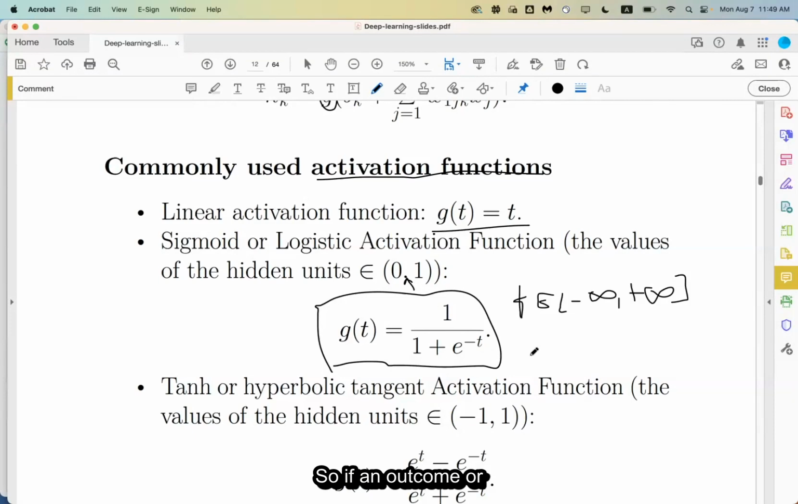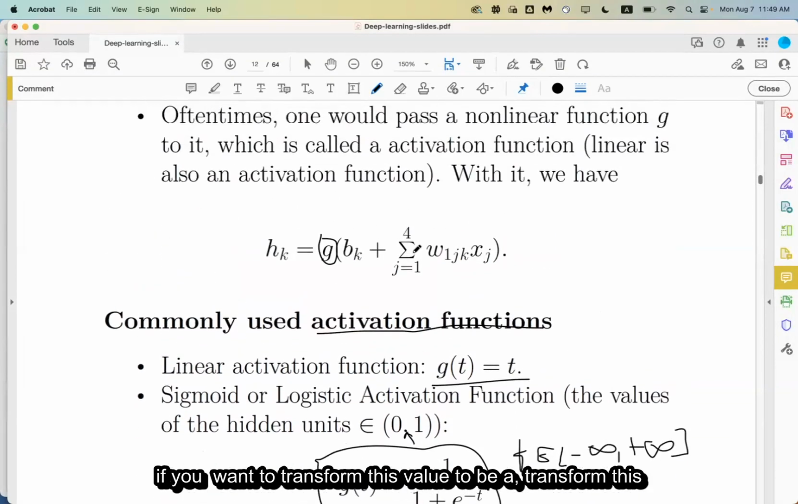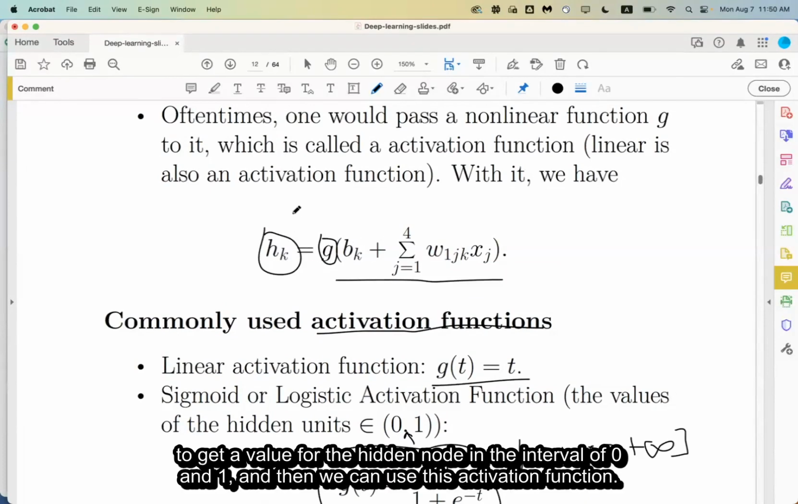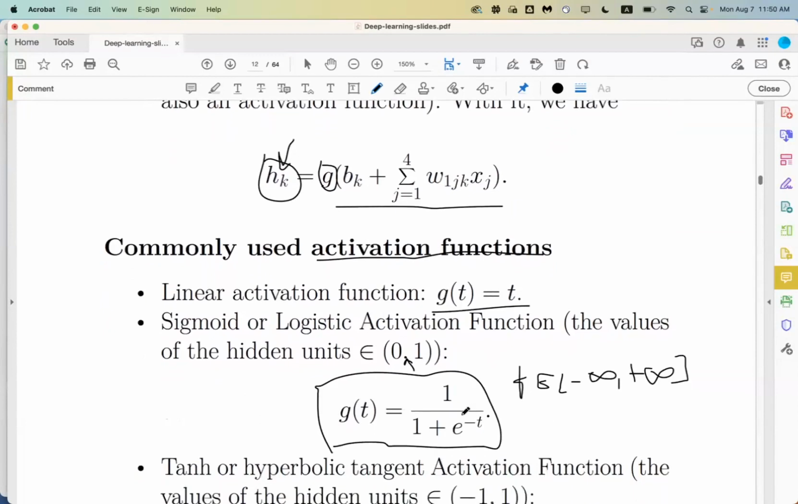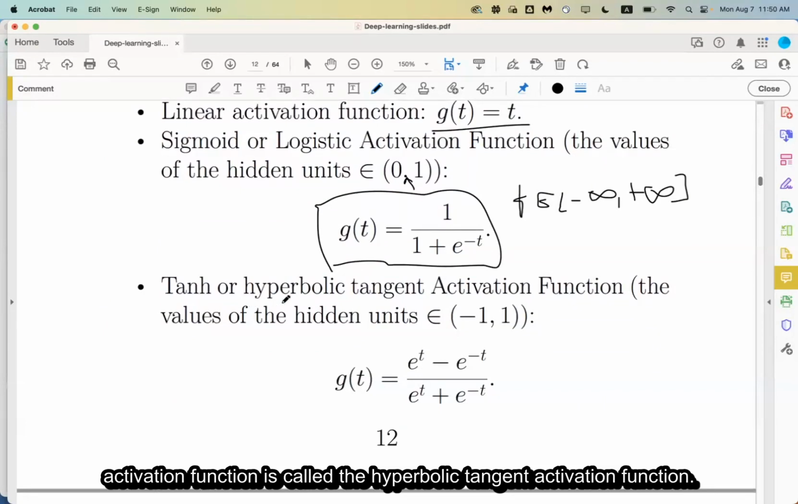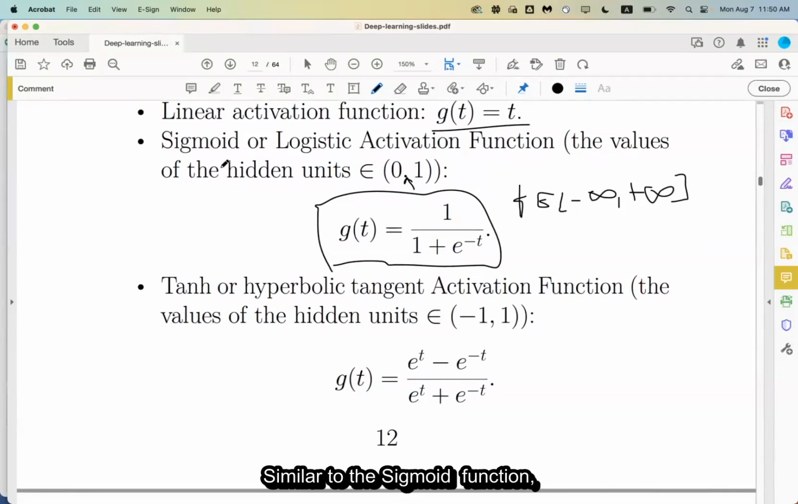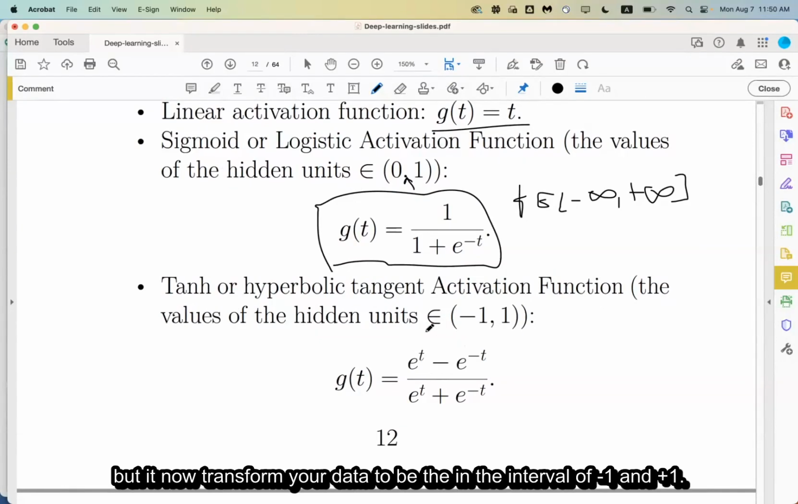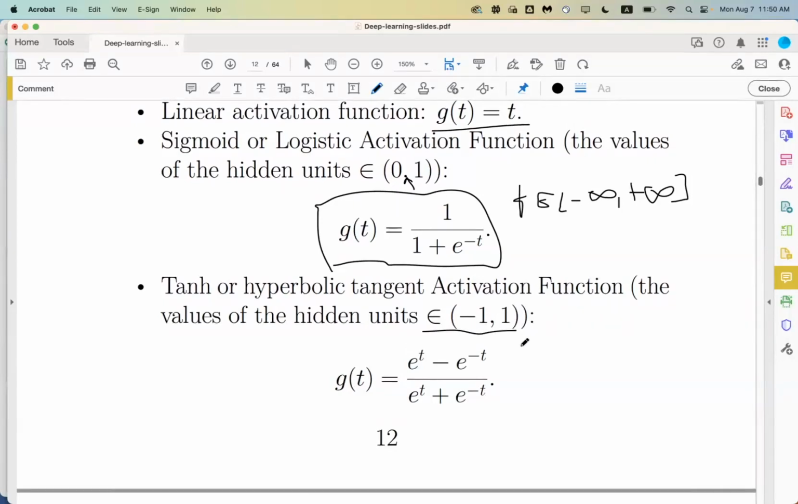So if you want to transform this value to get a value for the hidden node in the interval 0 and 1, then we can use this activation function. Another widely used activation function is called the hyperbolic tangent activation function. Similar to the sigmoid function, but it now transforms your data to be in the interval of -1 and +1.